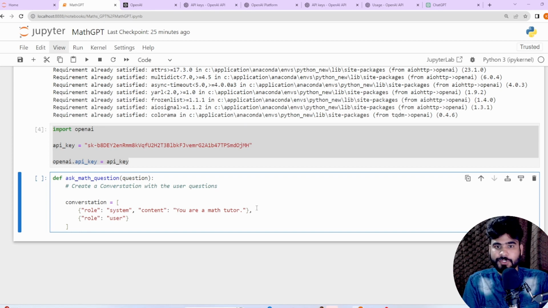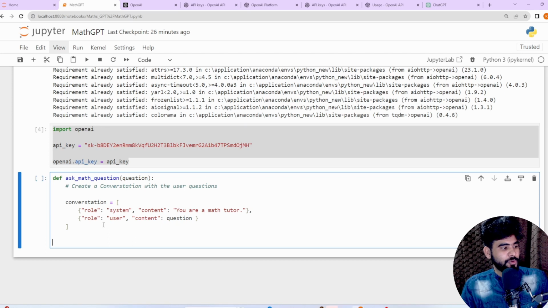Okay, now in the user role, again we can pass a content. And this time we are going to pass a question, because as a user we ask questions, and based upon the questions we will get our complete responses from our math GPT application. So we are going to pass this particular question variable as the argument. Now, next we are going to define the responses.